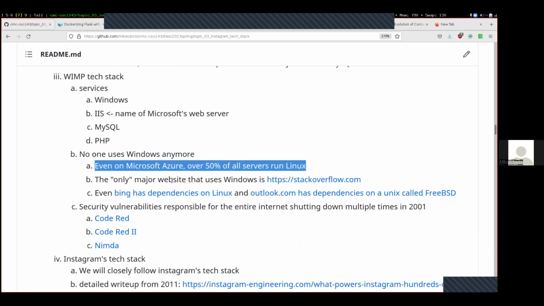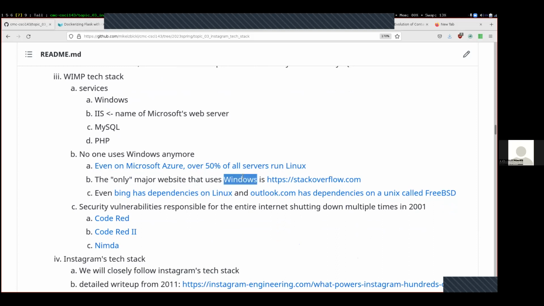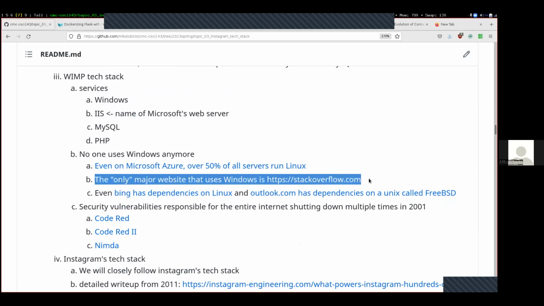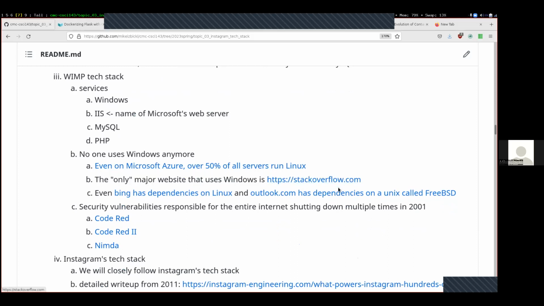The only website that I actually know of that uses Windows on the back end is stackoverflow.com, which is an admittedly major website, but I don't know of a single other website that uses Windows in the back end. And even Bing and Outlook.com use various Unixes to run their servers.